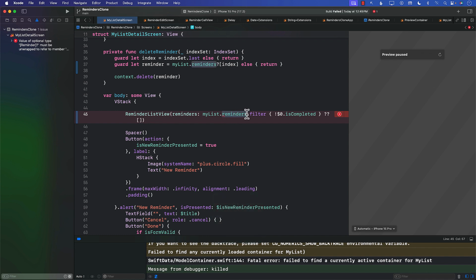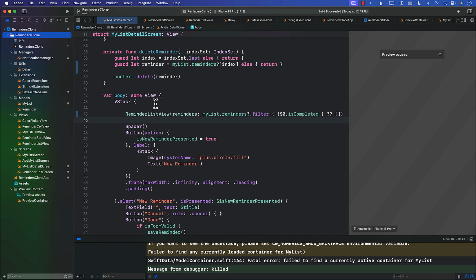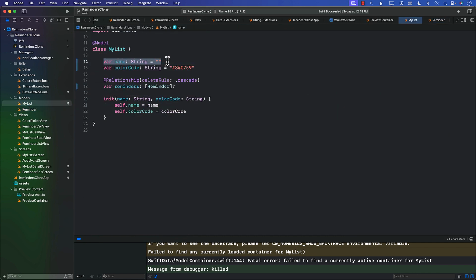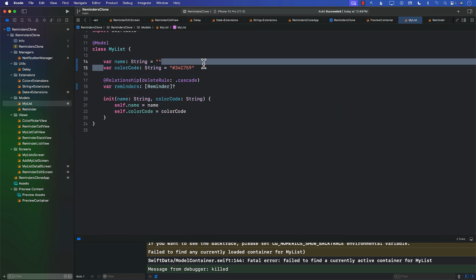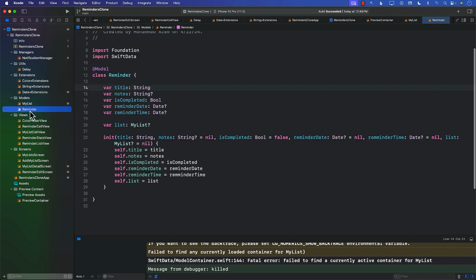Let's see over here. Probably we have to do it like this. There we go. But that's only for the list part, right? We still need to make sure that the list, if we check over here, the name does have a value. The color code does have a value. Reminders is nullable because we're syncing to iCloud. That's a requirement. But reminder itself, oh, that's a different story.